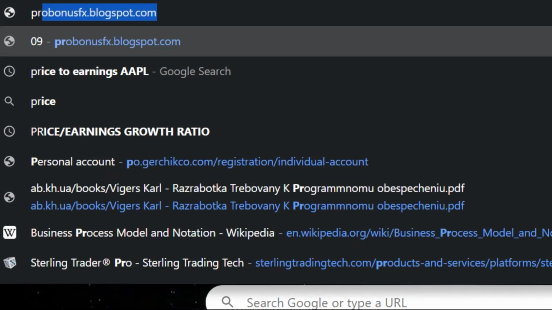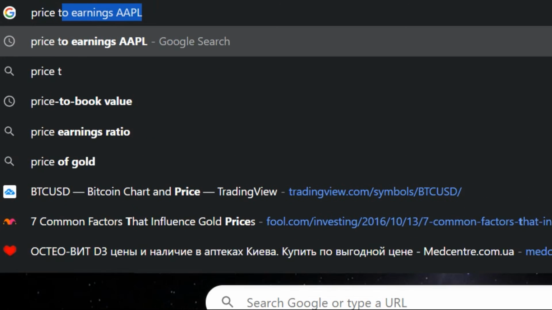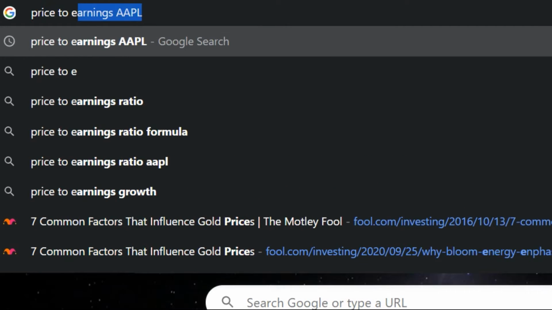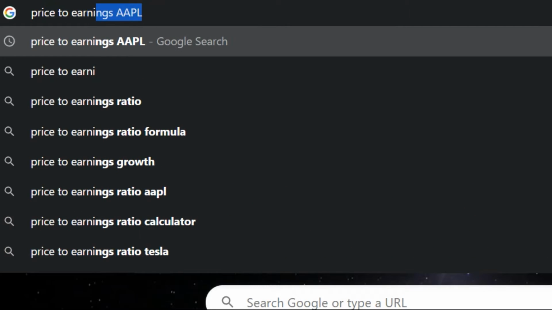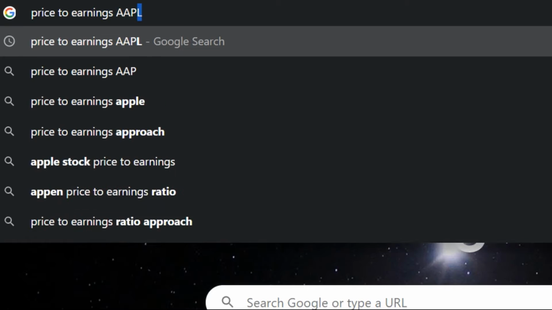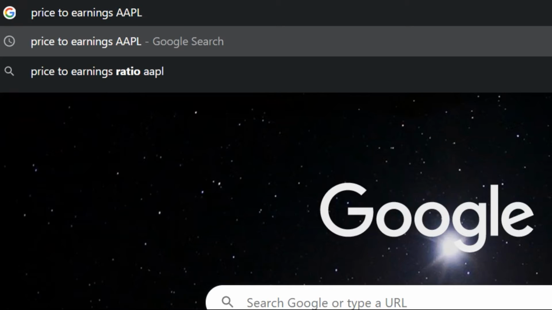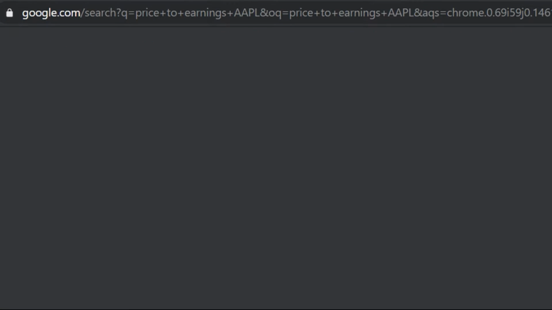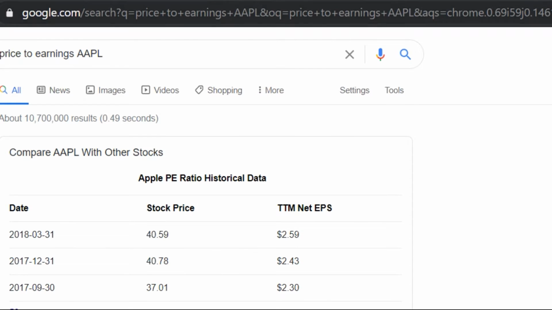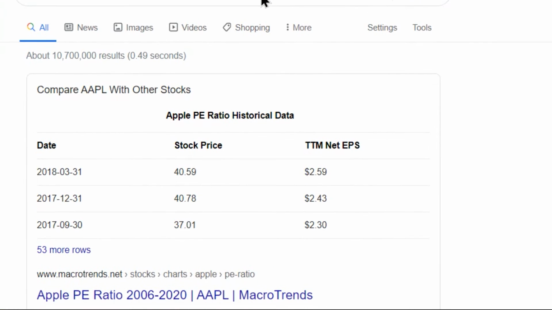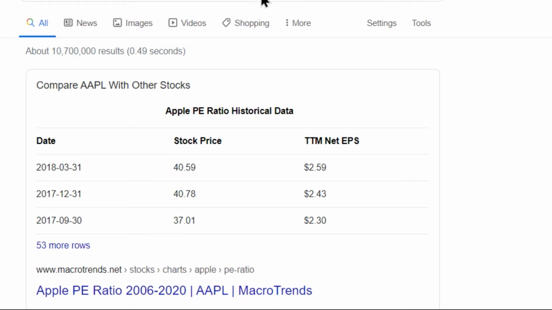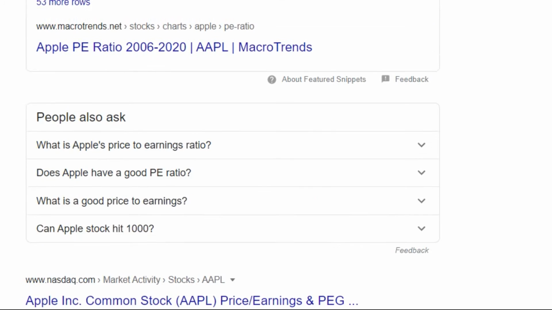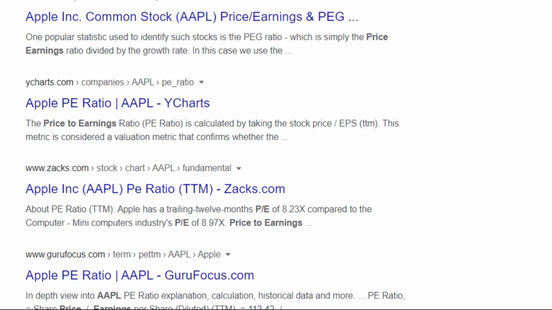So you need to enter price to earnings and then the symbol of the company you are interested in. For example, let's take Apple. And as we can see, all data are available, so you can check it on your own.